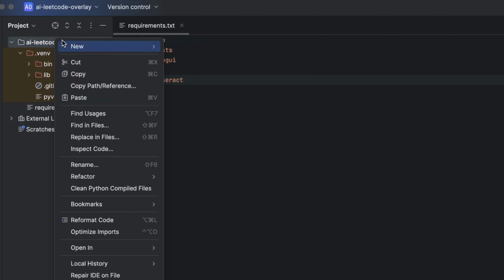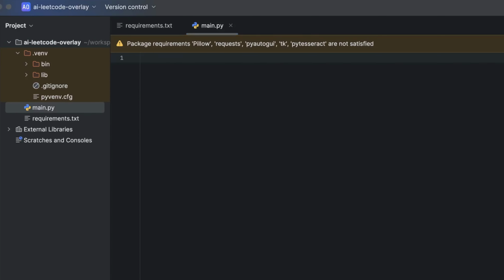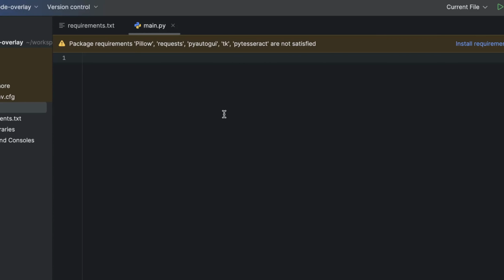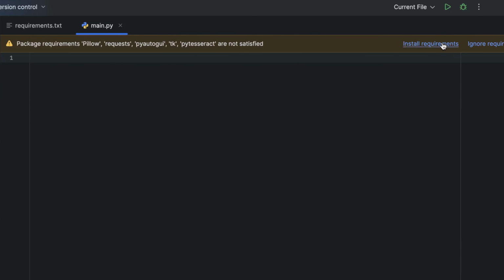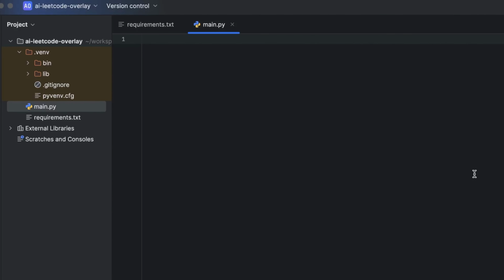So the next thing we're going to be doing is creating a main file. So let's create one. And this is where the main logic is going to be. So let's install these requirements. In the background, Python is going to be installing the packages.